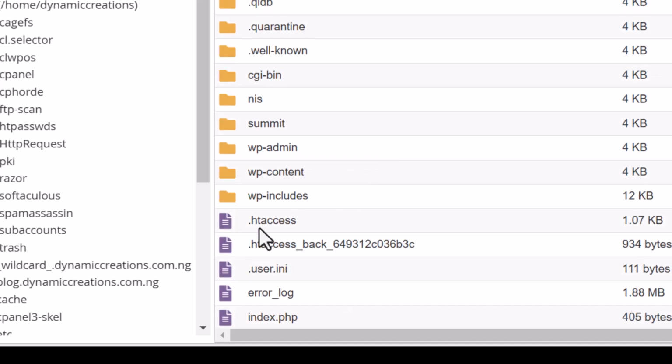Now you can see on my own here this file, .htaccess. So that's the file we are referring to. Now most of the time you may not find yours here. If you do not find it, it means that it is actually hidden, because it's not a file that is too visible to see.